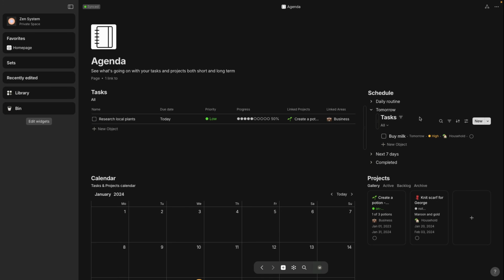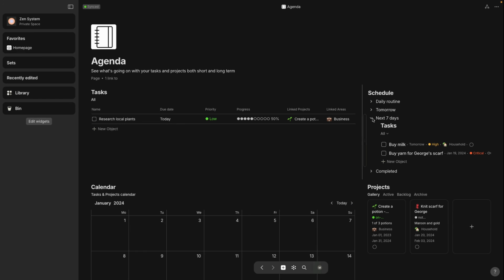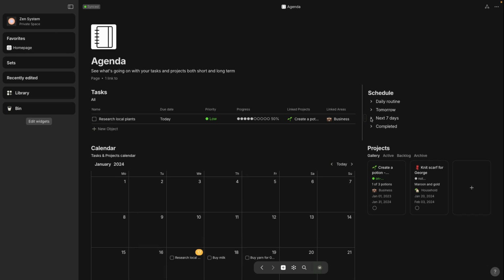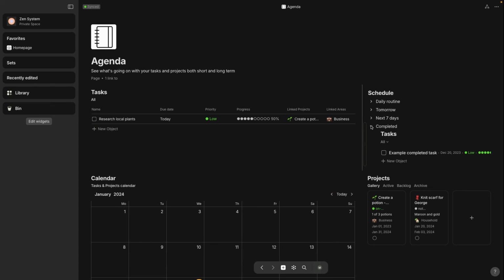So this one is the task view that has anything that has a due date of tomorrow will show up here. And then this next 7 days also has a filter applied to it that has due date is after tomorrow and is on or before 7 days from now. And the completed one, of course, is anything that has the completed checkbox.